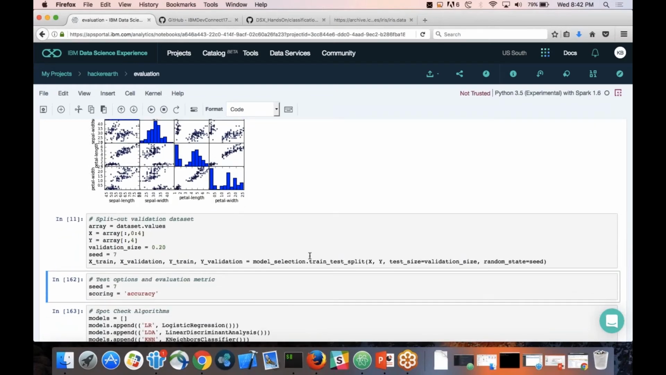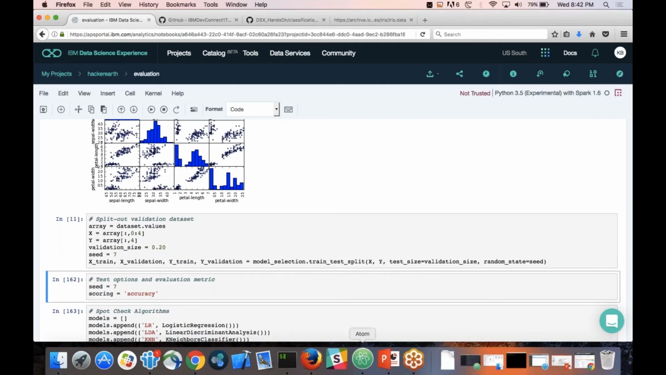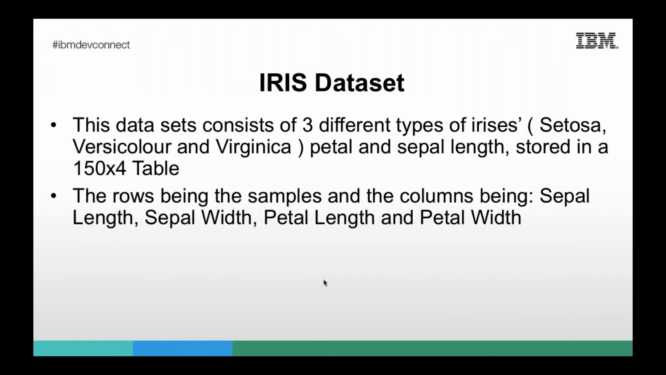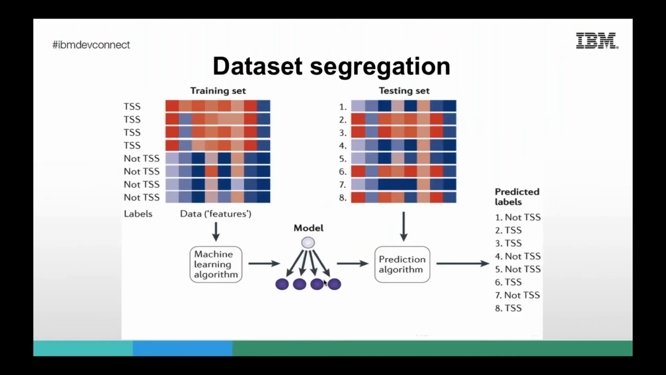So the one best part is usually what happens in data science. First you actually get the data set, the entire data set, you label it, and then you're supposed to segregate the data set into a training set and a testing set, right? So for example, say I have 100 data points.